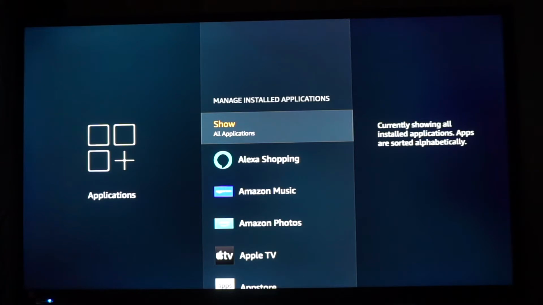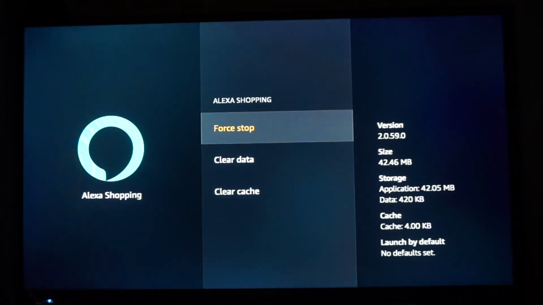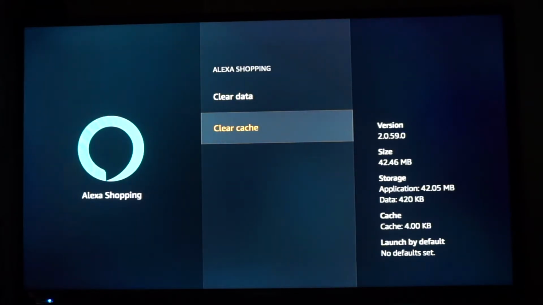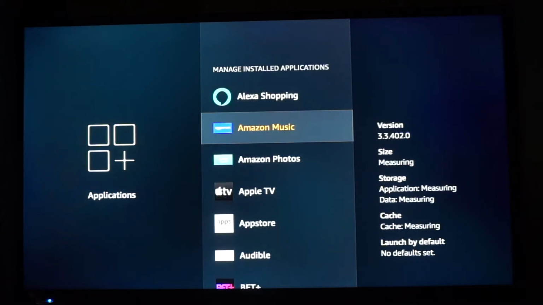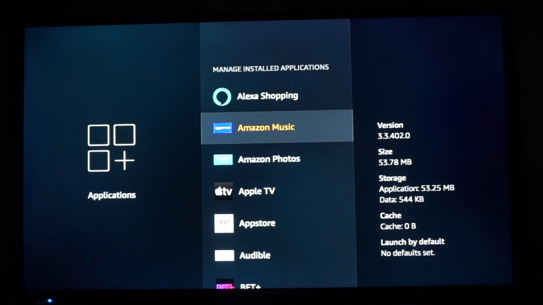Now for video purposes, I will speed through this process. I'm going to walk you through the first one so you guys can get it, and after that I will speed the video up. So here you scroll down and clear cache. Do not clear data in an app that you use because it will delete all passwords and things of that nature. It's real simple. Let's do another one. Okay, now the video will speed up.